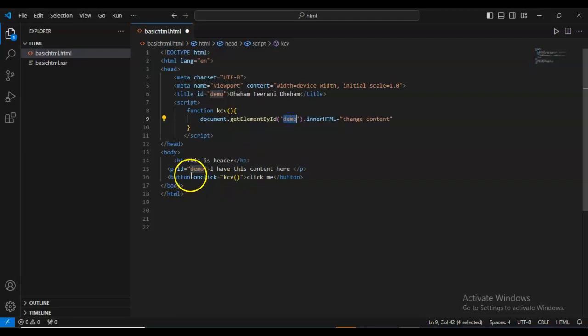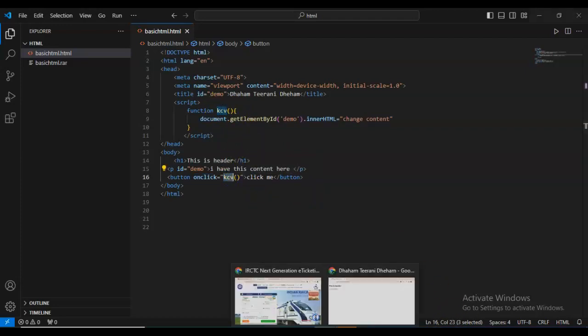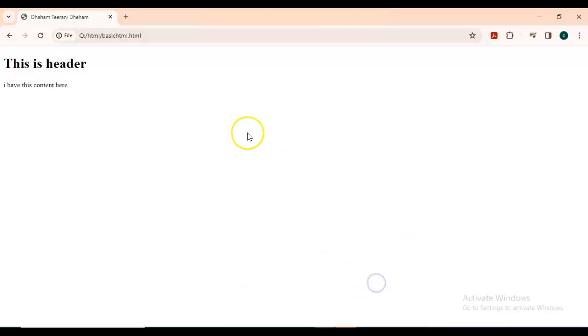This is ID based. Where the ID is, inside the paragraph, the content there will be automatically changed. So this content will be replaced by this content. Once the onclick event action happens, it calls this function. After that, the function executes the statements, and the result comes.